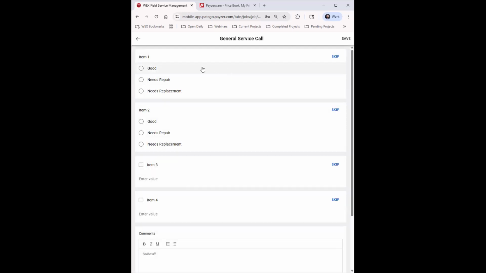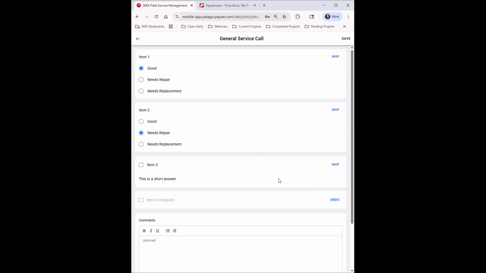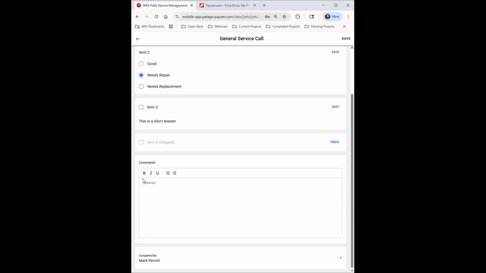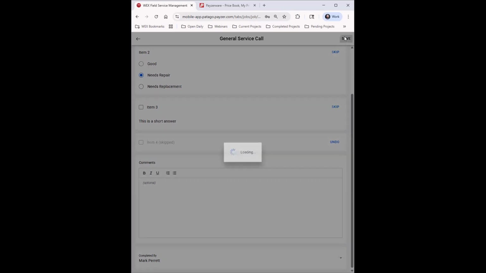This will allow you, depending on how you have this checklist set up, you may have some multiple choice. Maybe there is an item that you want to write a short answer about. And maybe one of the items don't really apply to this particular job, so we can just tap skip. Comments, add those if needed, and then mark who completed this checklist. When you're done, you can tap save.